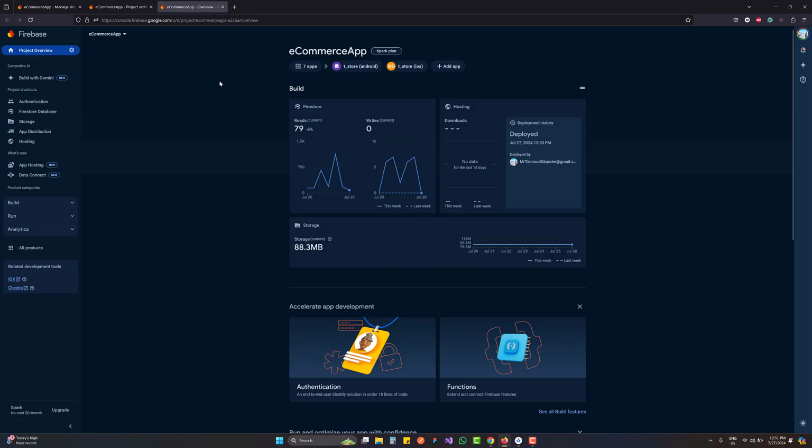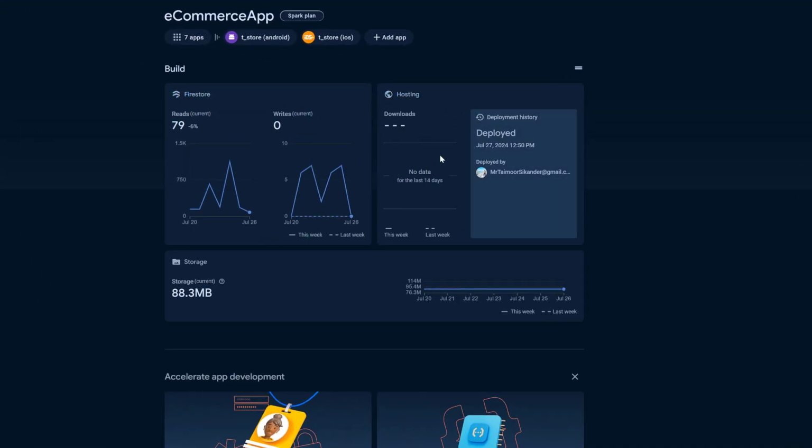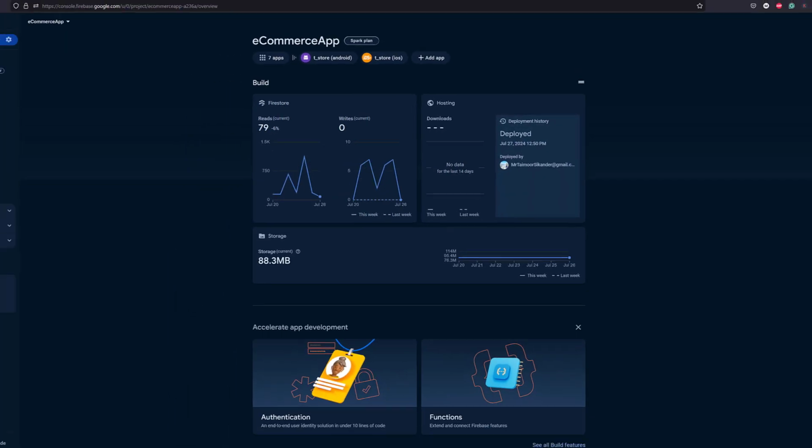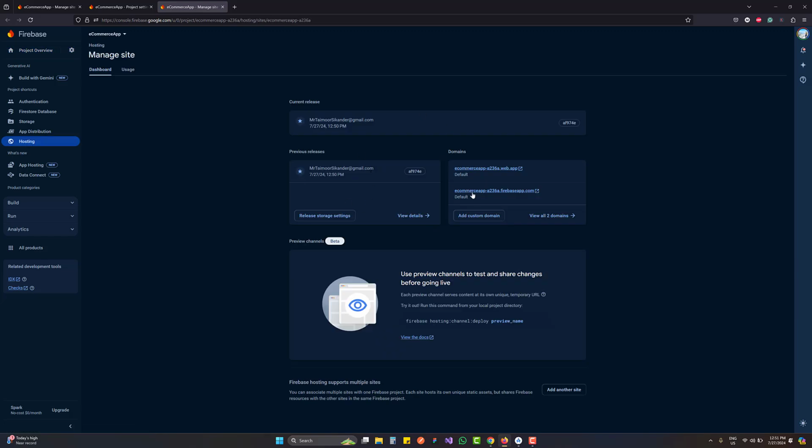If you want to see the project console, click on it, and you can see it is showing us the hosting section along with Firestore. Previously it was not there. In the hosting, we have the number of downloads, all the data, and you can see it is deployed on this date and time, deployed by this user. You can go to the hosting and see all the details. You have your e-commerce apps over here on these links.